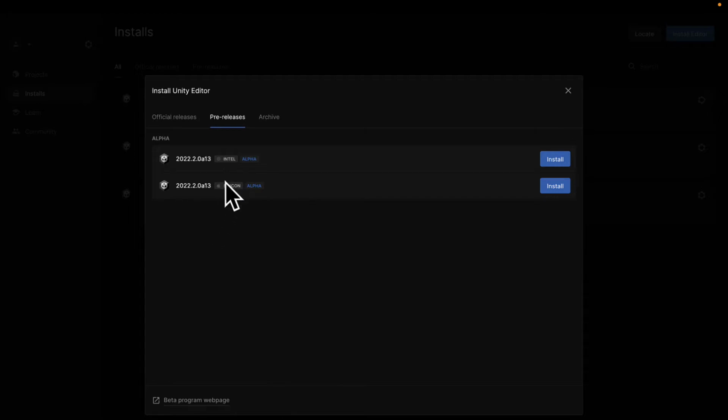If you're on Mac, you'll see different chip type options, such as Intel or Silicon for Mac. So if you are on a Mac, make sure you choose the correct chip for your computer. If you have one of the older Macs, you use the Intel chip. If you have one of the newer Macs, you use the Silicon chip. That way Unity will perform the fastest and the best on your computer.